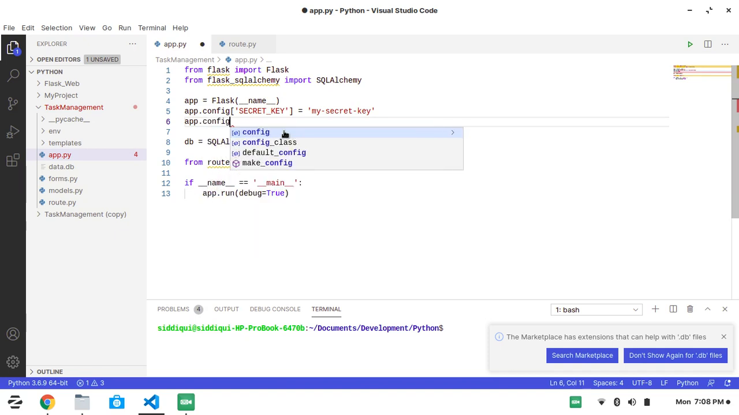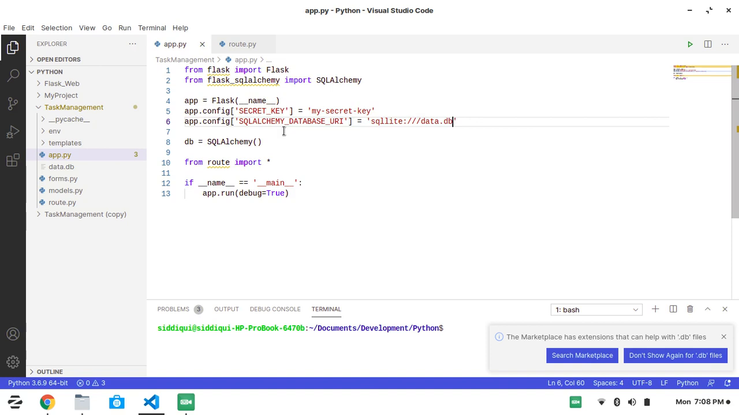So config, the key name is SQLALCHEMY_DATABASE_URI, and the value we are going to pass is sqlite:///data.db. Okay, so now we have configured it here.